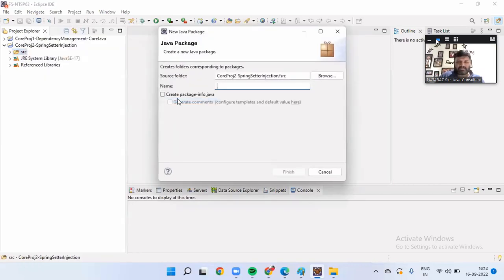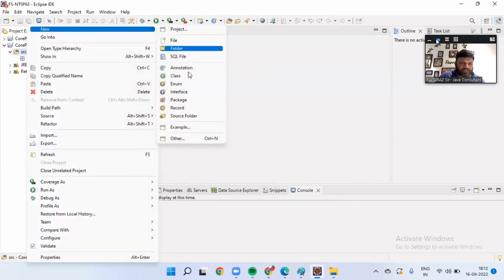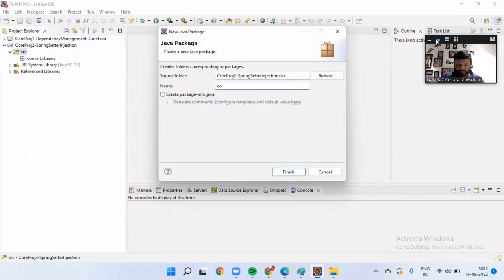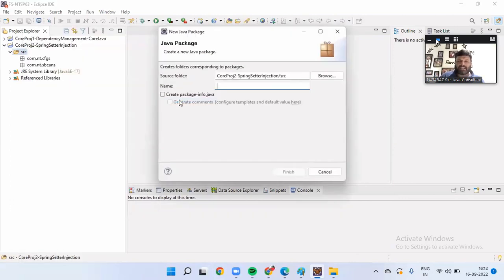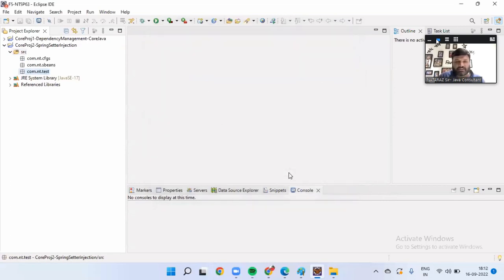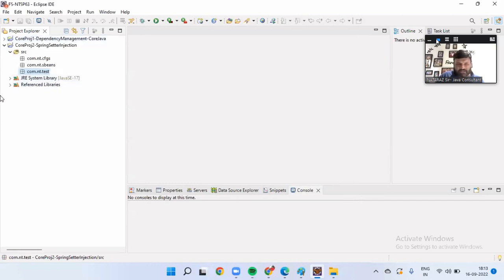Package com.nt.sbeans. Next. New. Package com.nt.cfgs, for the Spring bean configuration file. Package. This is the place where we want to write the client application. com.nt.test. Okay. This is the JRE related folder, core Java setup.